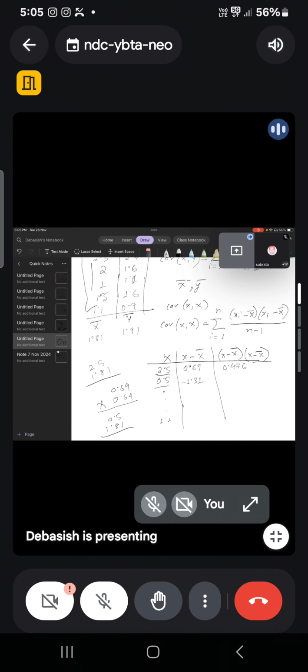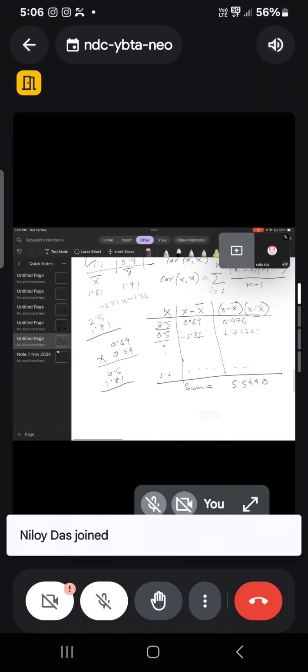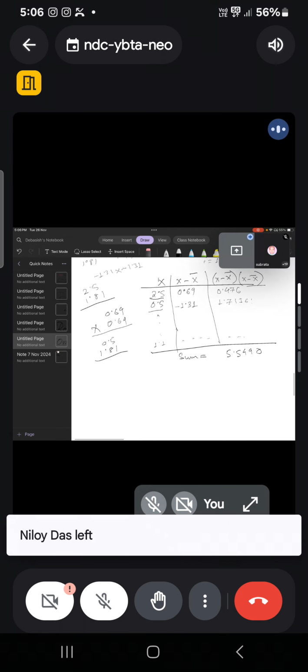So if we do this, minus minus will be plus. So basically minus 1.31 into minus 1.31, the value will be 1.71161. So you have to do it up to this value. So what will be the sum? If we add all of this, then you will get the value 5.5490. Similarly, we have to do it for y.